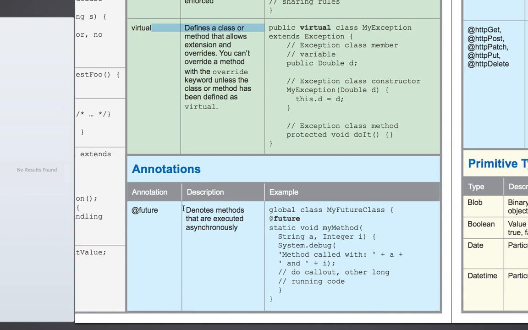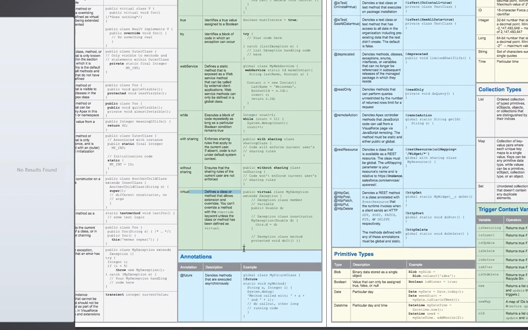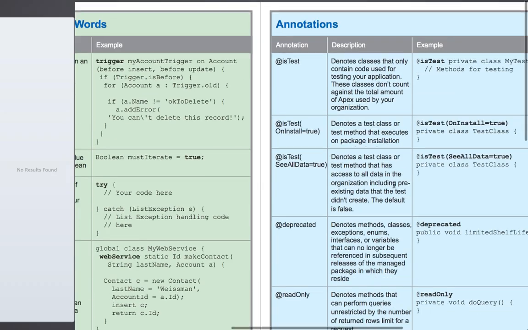This future annotation is generally useful to run Apex methods asynchronously. Okay, the meaning of this annotation is that the method will execute in future, whenever you have the resources ready. This method runs asynchronously, like asynchronous JavaScript, Ajax, after you get some resources free, and I'll show this example to you.